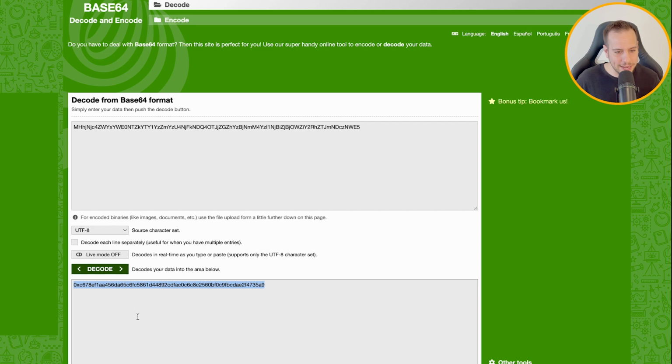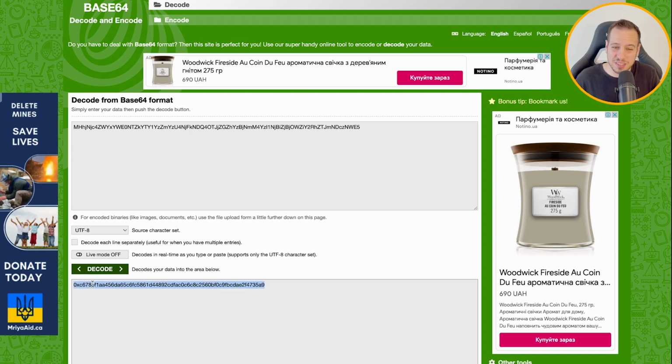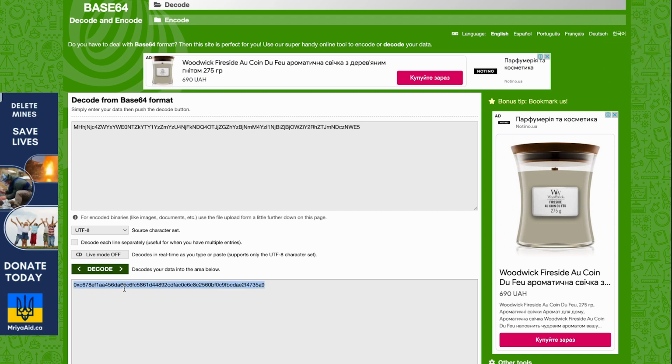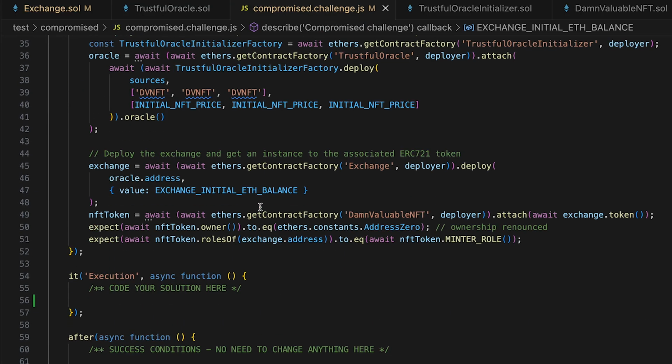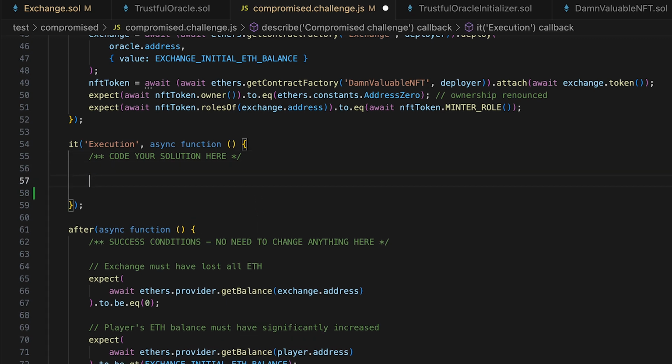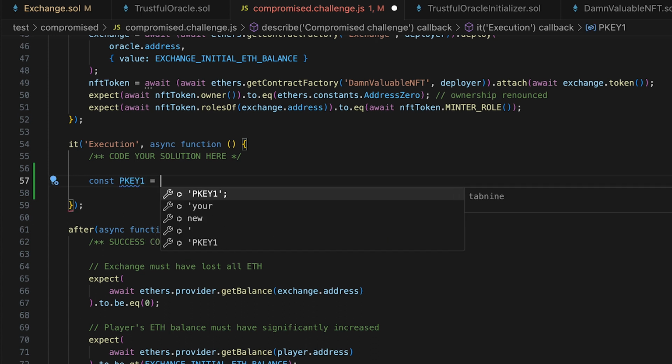Let's try. And that's more like it. This looks like a private key, right? It starts with 0x and it has the right length. So I assume this is the private key for either the first or the second source. Let's go to the JavaScript file and store it in a variable. I'll do something like const pKey1, private key 1, equals this value.